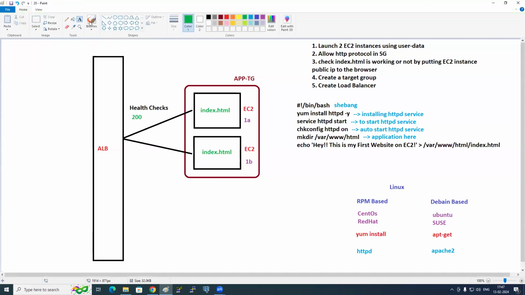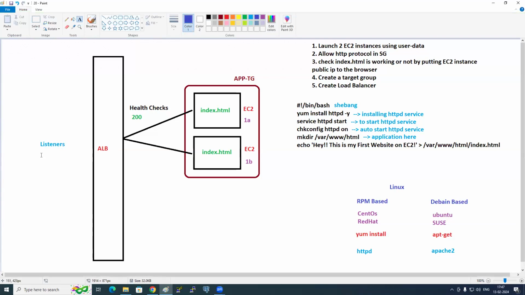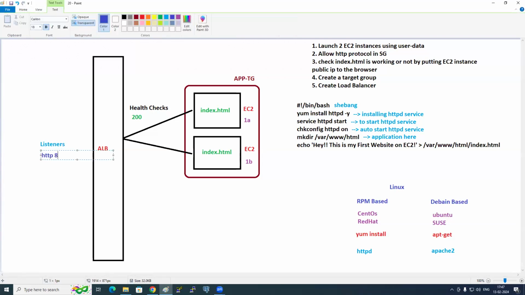Clear? And remember, I told you, we have listeners for the load balancer. So which protocol does the application load balancer listen on? HTTP and HTTPS. So which one will we go for? HTTP, on port number 80. If it is HTTPS, go with 443.